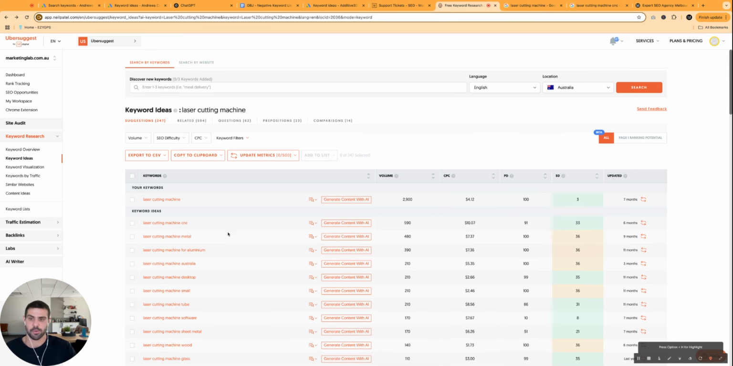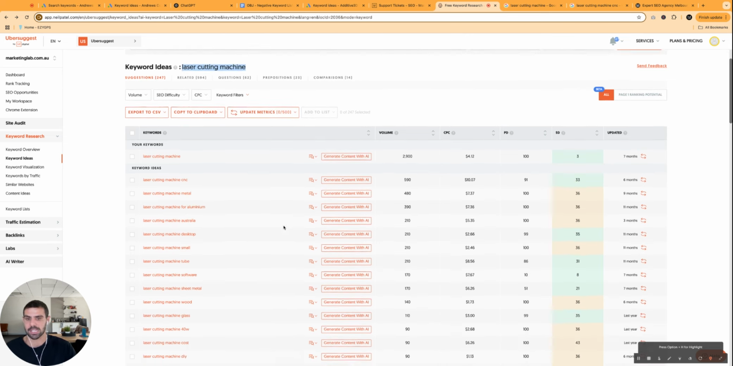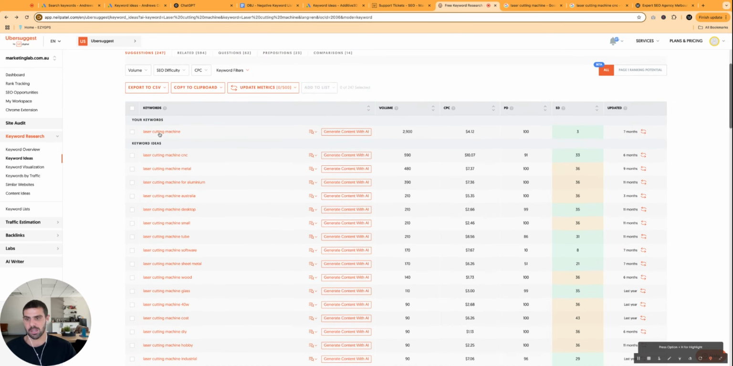So as you can see, I've already preloaded the research tool with the keyword laser cutting machine, and it's giving me a list of the most relevant keyword, which is just a mirror of that keyword, but also keyword idea suggestions that are relevant around that keyword phrase. Now, what we want to do is go through this list and identify what are the keywords that are most relevant, but what are some high buying intent keywords that I can go after.